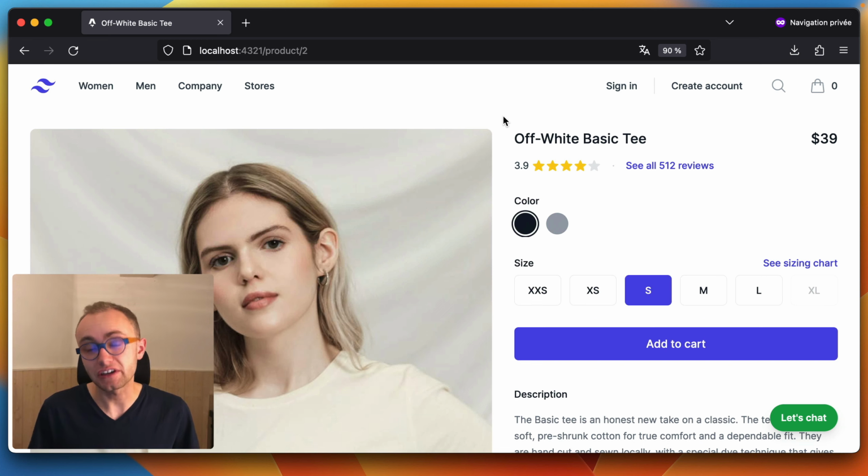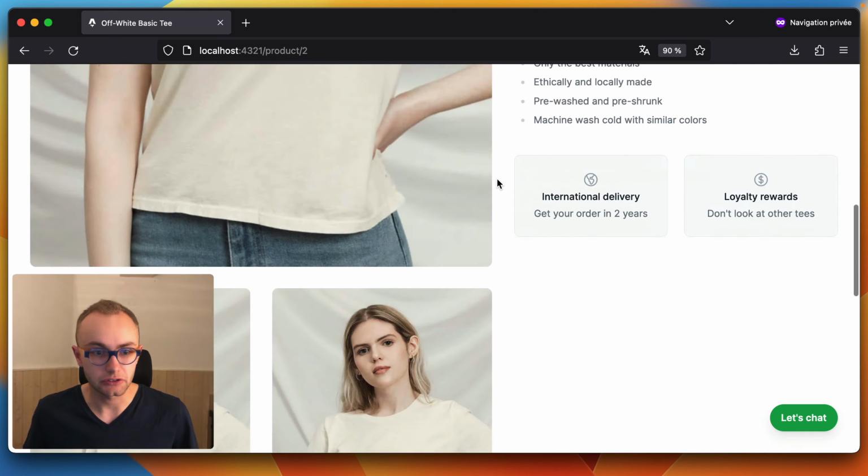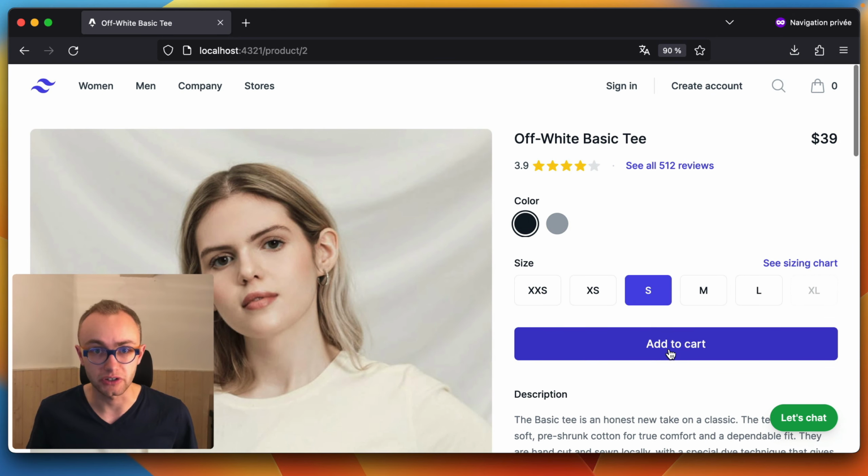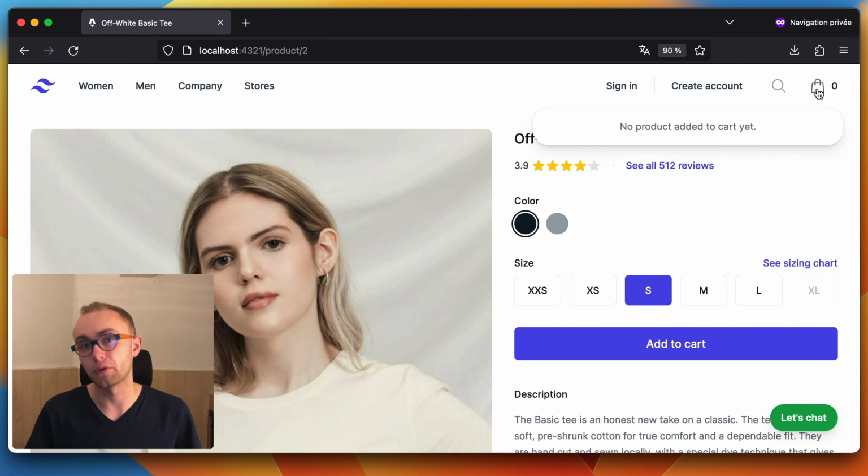I built an e-commerce website with Astro and React. You can see the page for products, and there is a button to add products to the cart. But currently, if we click on it, we cannot see the products count incremented. Our job for today is to make it work.